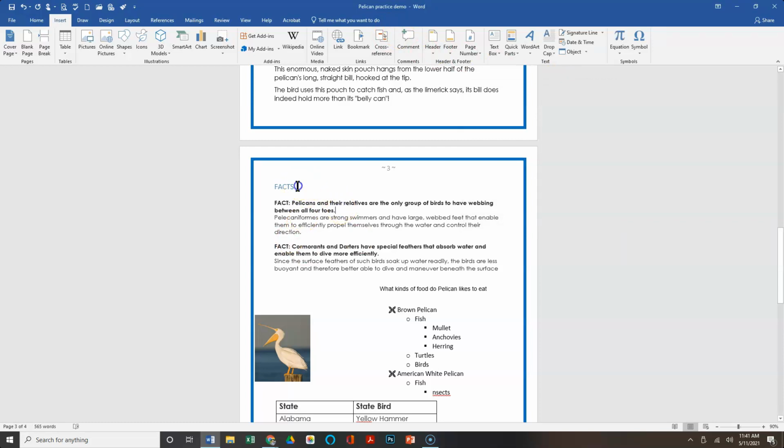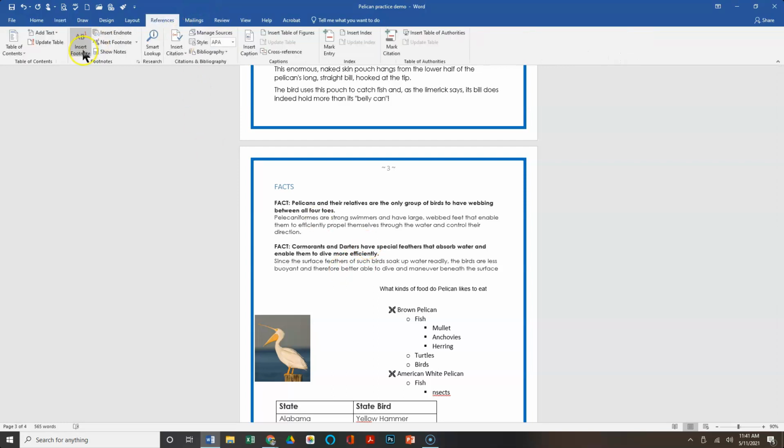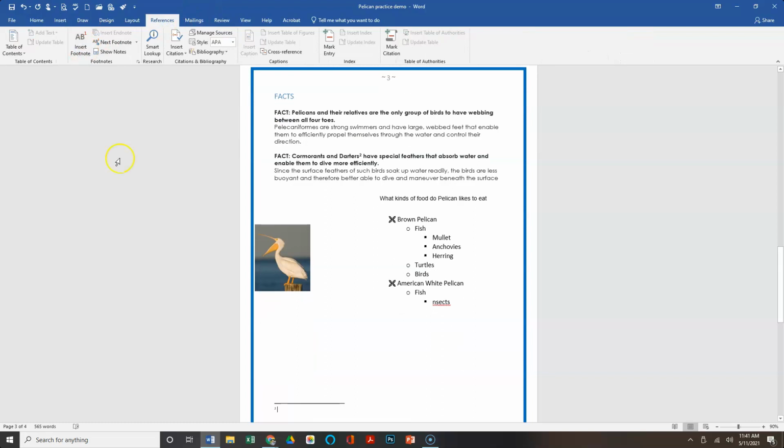If you want to add a footnote after the item, don't highlight the entire section. Instead, if it says after darters, all we do is references, insert footnote, types of pelicans.